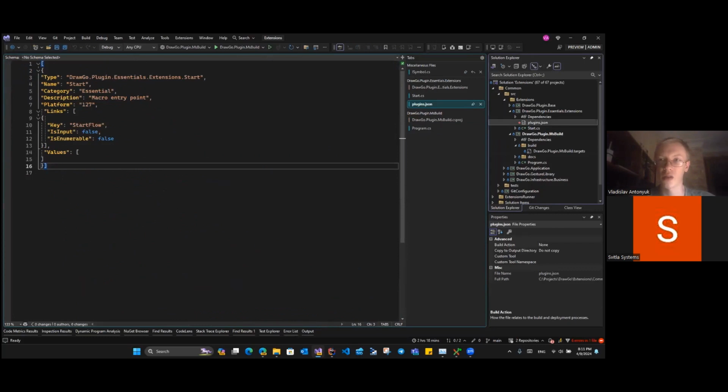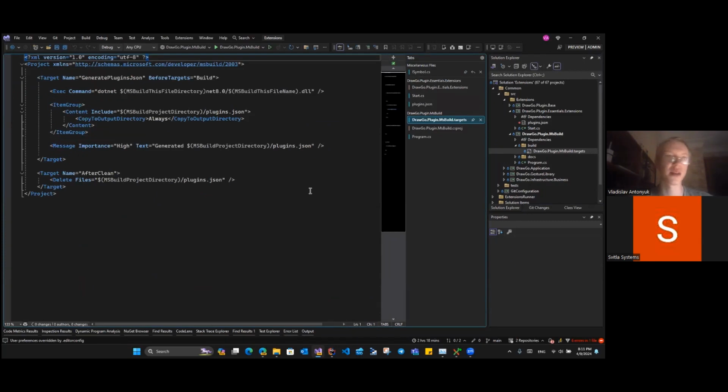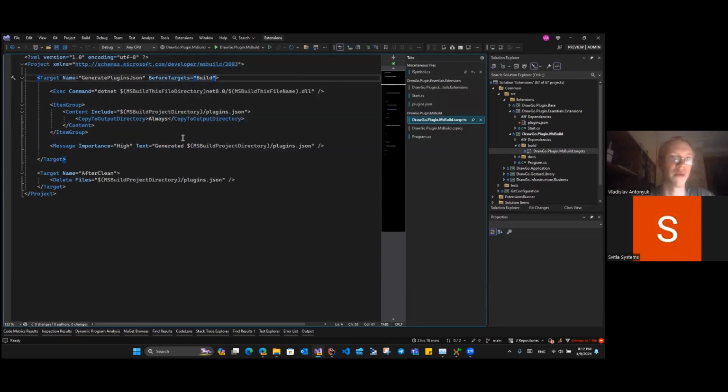Why has it appeared here? Because in an MSBuild, you probably know about props and targets files. A target is like the steps that you have in the MSBuild pipeline. The MSBuild pipeline is actually like middleware, right? If you know about ASP.NET Core, you get some steps. For example, this one runs before the target build, so you have a target right before we start building this library.